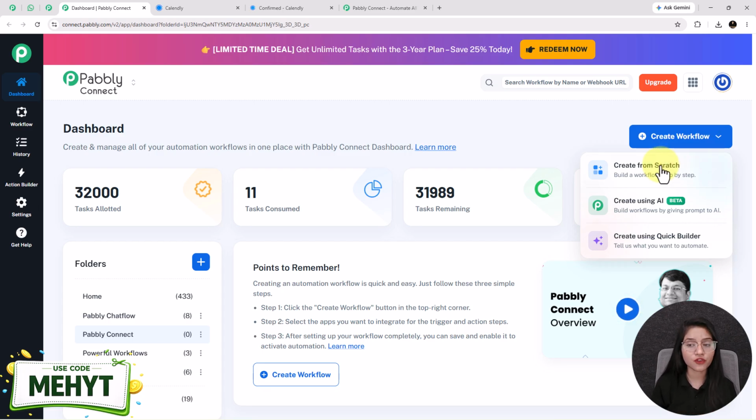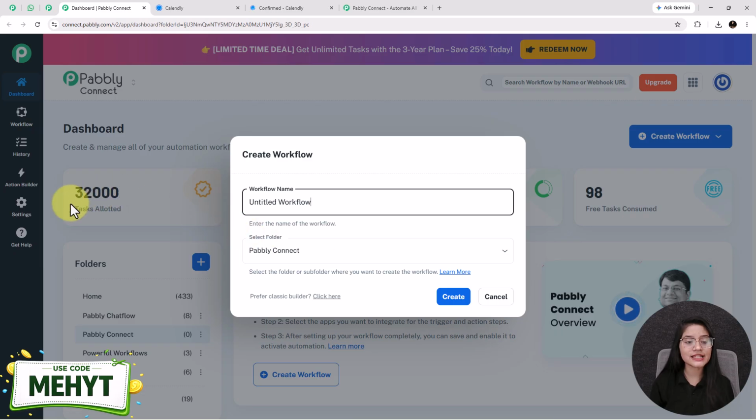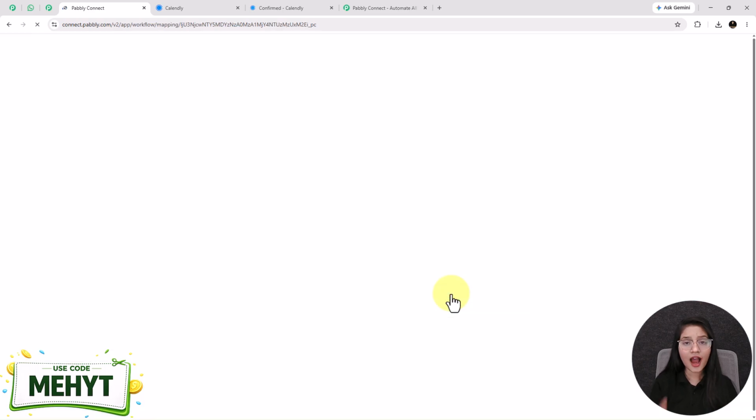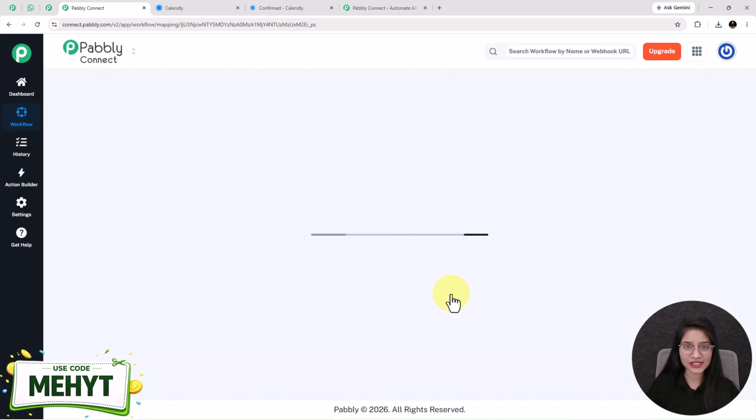The first is create from scratch, the second is create using AI, and the third is create using quick builder. In this tutorial, I am going to create a workflow from scratch by myself. So I am going with this option. Next, it is asking me to enter the workflow name that I am entering as automate appointment bookings, follow-ups and reminders on WhatsApp. Here I have given this name by my choice, but you can customize it. After that, I am selecting the folder as Pabbly Connect and clicking on this create button. See, our workflow is created successfully.